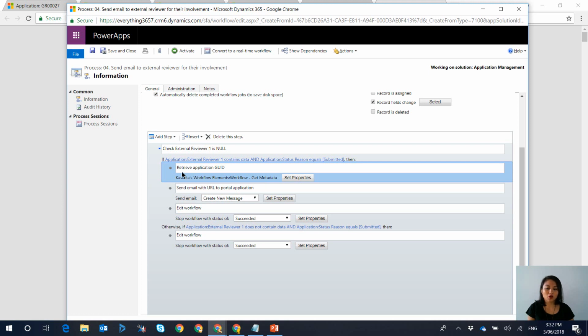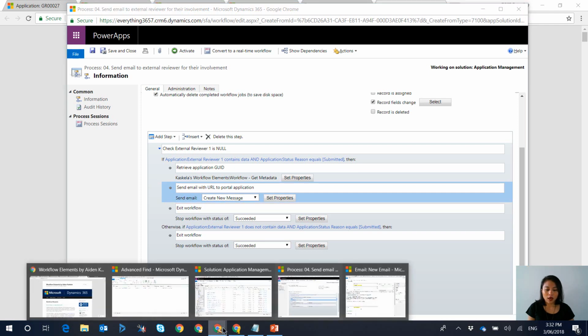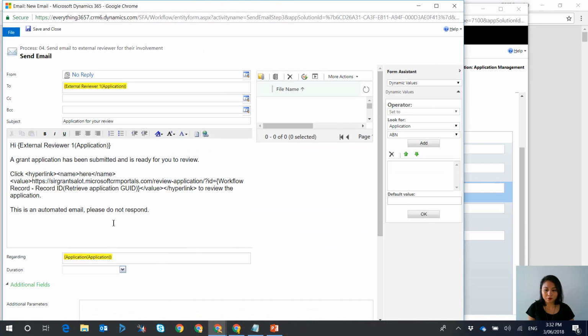So I've given it a name of retrieve application GUID, and then the next step that I've created in the workflow is the workflow step that will send the email message. And within the email, this is where I can reference the parameters in that custom workflow activity step.